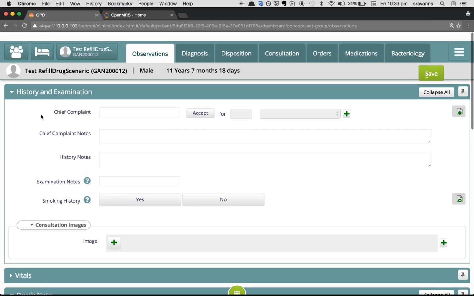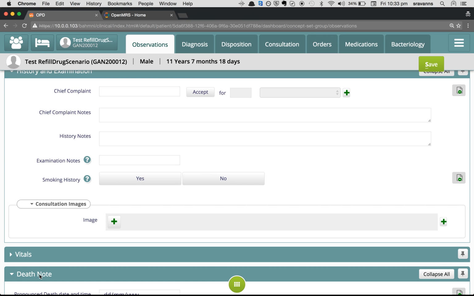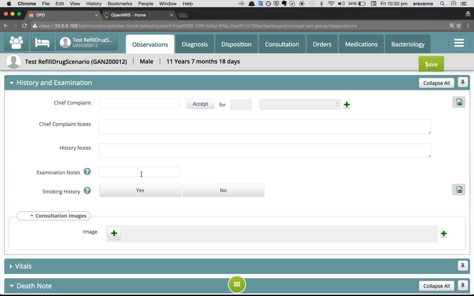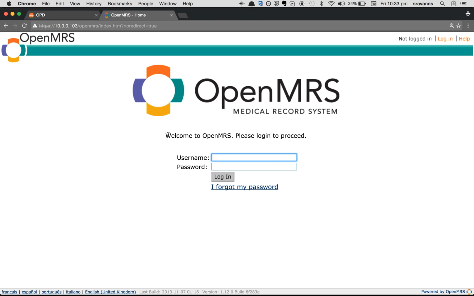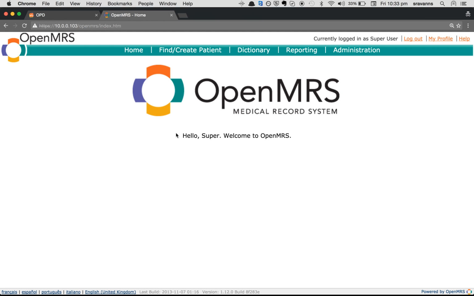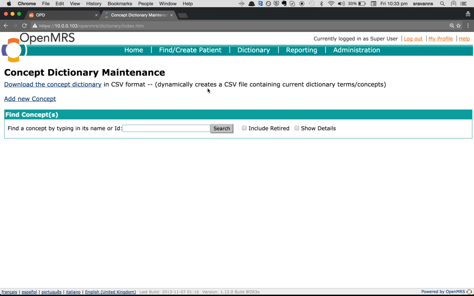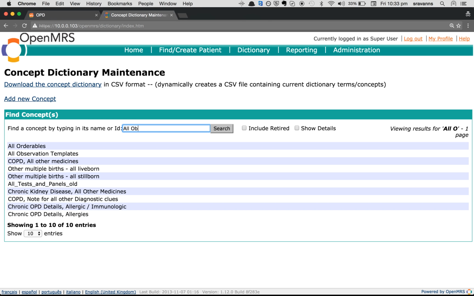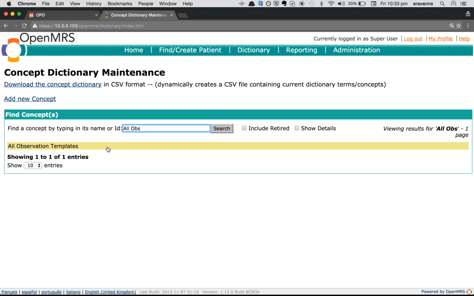Now let's see the demo of creating our animal bite form, which we have chosen as the example. For that, let's see where we are defining these observation templates in OpenMRS. Log into your OpenMRS. This is my OpenMRS page. I'm logging in as admin and then click on dictionary. This is a find concept page where you can search for any of the concepts or concept sets. Search for all observation templates.